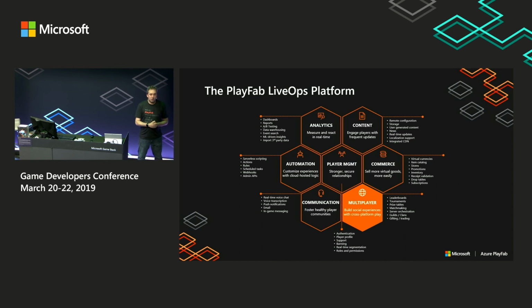So you've seen now how we get leaderboards to the top. If you have any more questions about leaderboards, I'm happy to take it over in the Live Ops Services booth. You can find out a lot more about all the multiplayer server offerings from PlayFab and all the things that you need in order to build a great Live Ops experience inside your game here at the Microsoft GameStack booth.